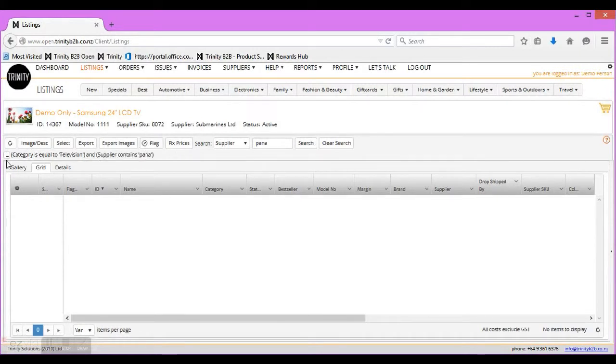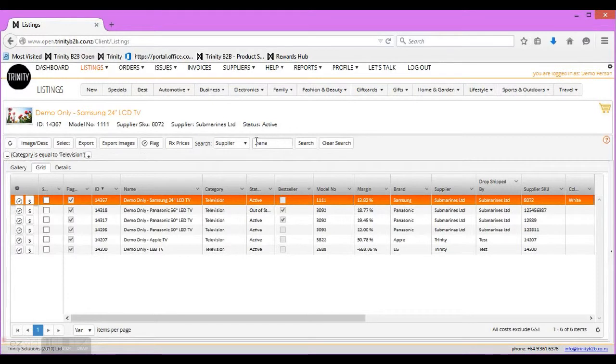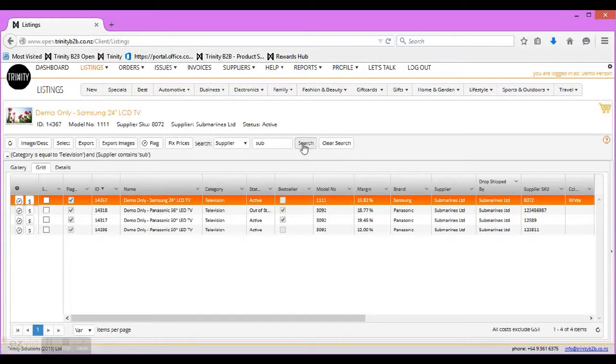In the breadcrumbs, you can just click the minus and it will remove the last filter added. If you care about who you buy them from, then maybe add Submarines as the preferred supplier. Now choose the brand and add Pana to filter by Panasonic televisions only.